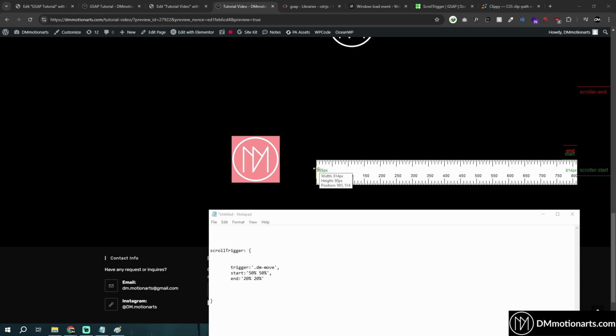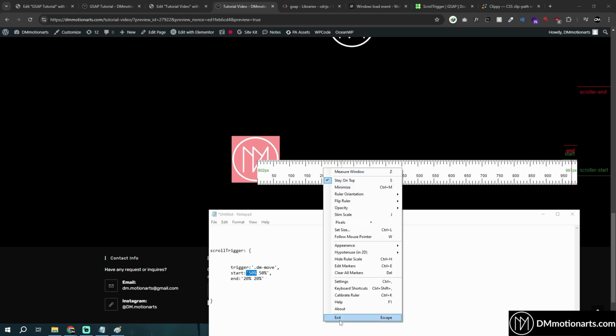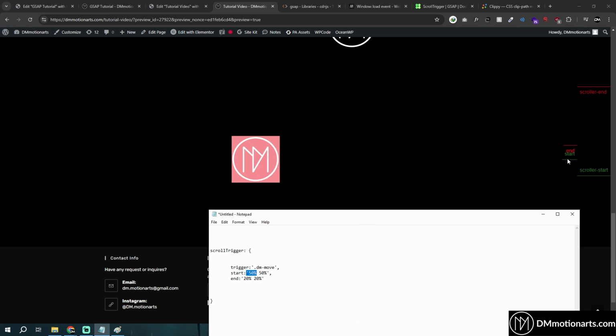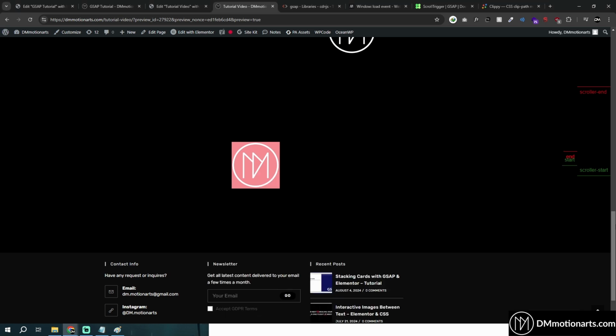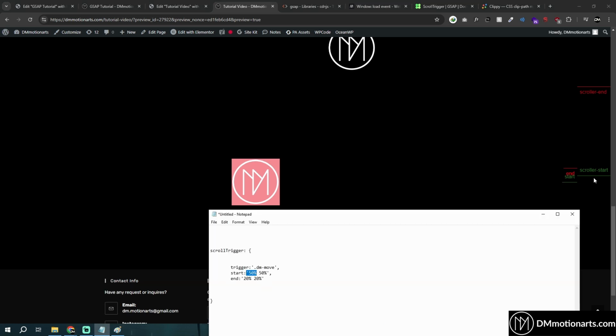If I do this, you could see right now it is perfectly in center, because the first value controls where our trigger start is in this element. So what that means is that whenever this point touches this point, the animation would work. But what is this point? It is the second value. The second value is our viewport point. So where is it on our screen?